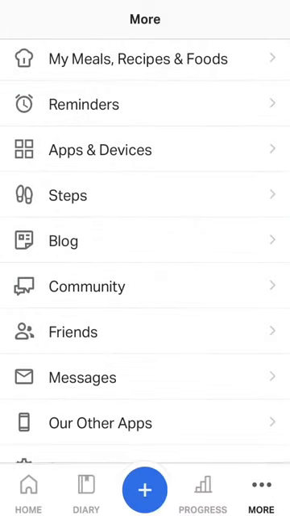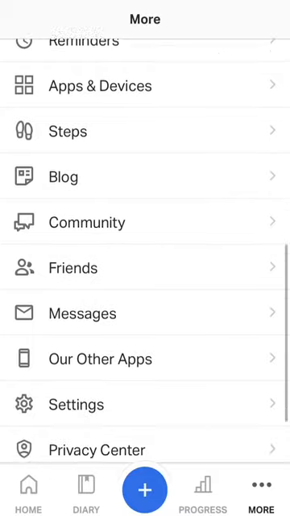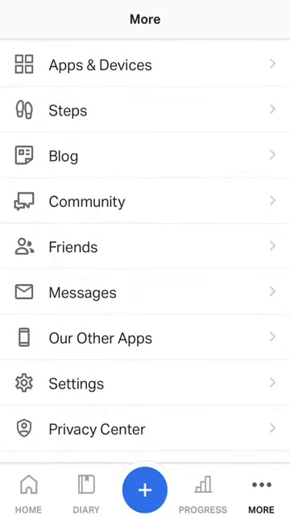Coming back to the main settings screen, you can also see, if you go through to steps, it will show you ways in which you can get this data. Again, I've connected mine to Garmin, but you can actually use your iPhone. So there's an option to click on that to use your iPhone or even add another device.